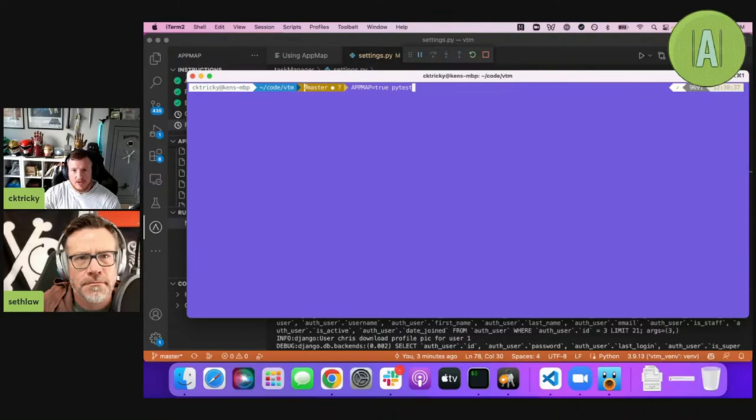Hold on, give me a sec here. Let me go back through my list of commands so you can see how much I was messing around. Yeah, I did a pip install appmap. So there is a library that you install, in addition to the VS Code plugin, whether it's Node or Python or whatever it might be. Oh, Node, that's the other language I missed.